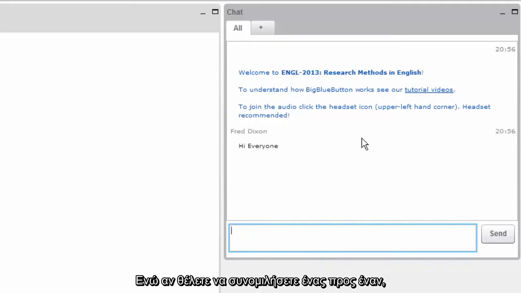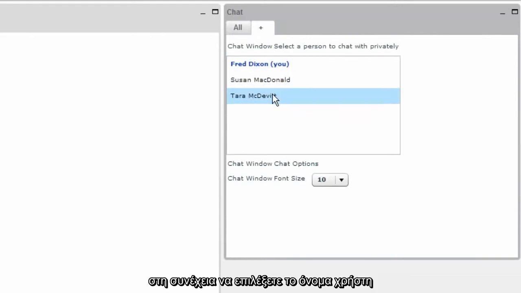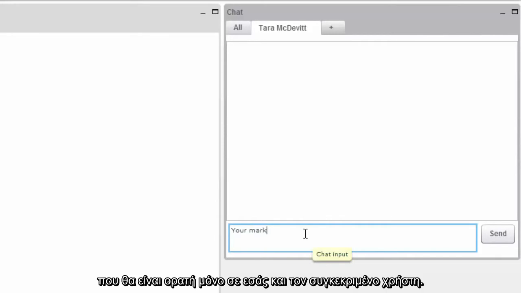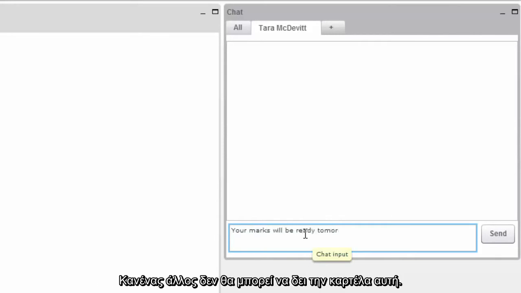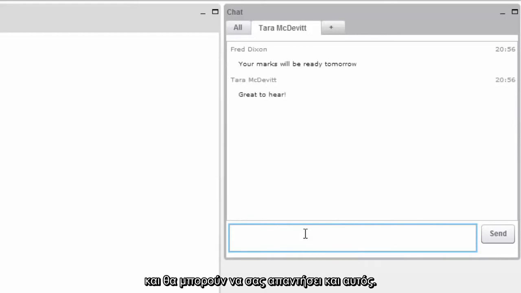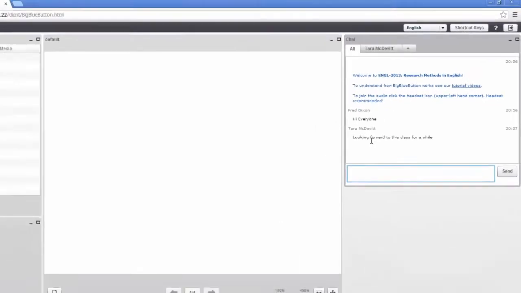And if you wanted to do a private chat, you can click the plus sign at the top, choose the user's name, click on them, and that'll open a private tab between you and that user. This is not visible to anybody else. Whatever you type in here, they will see, and they'll have a chance to respond back as well. If you're in a private chat tab and something happens in the All tab, you can just click on it and you can see what the chat is for the group.